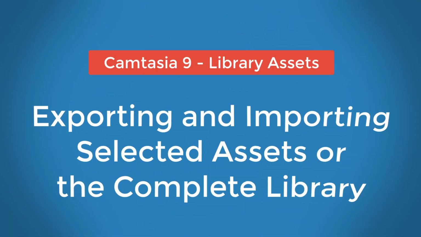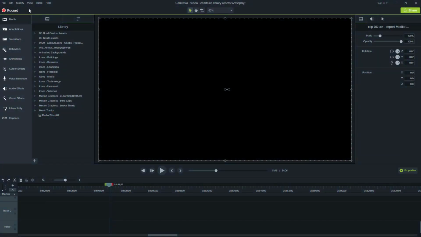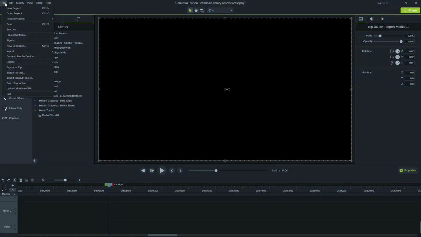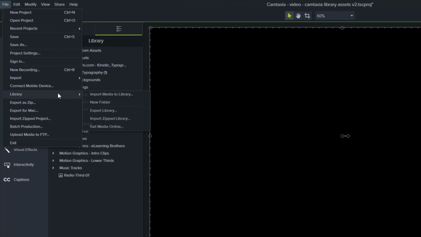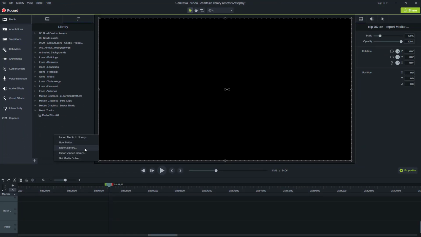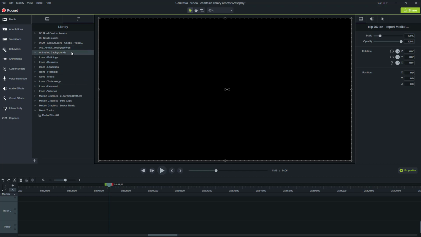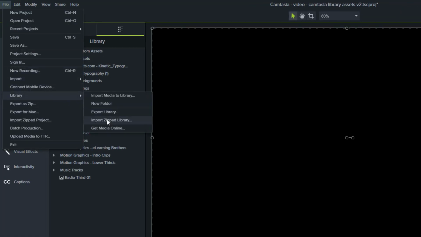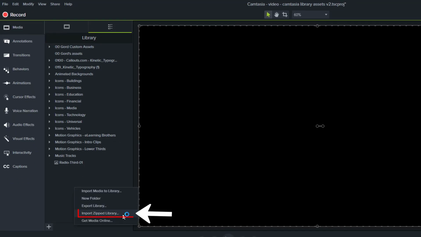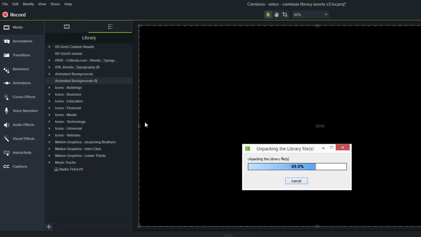Exporting and importing selected assets or the complete library. Exporting selected assets or the entire library involves creating a Camtasia .libzip file. This export file may be used to share with others or even serve as a backup. Since you can delete things from the library, it's not a bad idea to have an occasional backup of the library or assets. To bring the assets back into the library, you will need to use the import feature. If you accidentally bring in duplicate assets, they are put into a separate folder with a copy number in brackets.